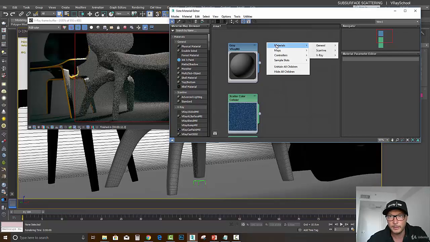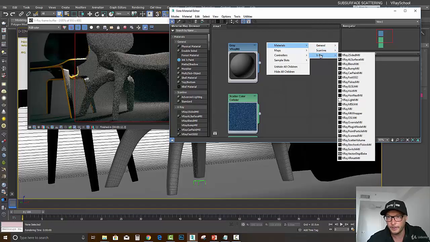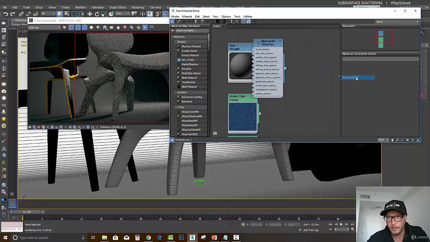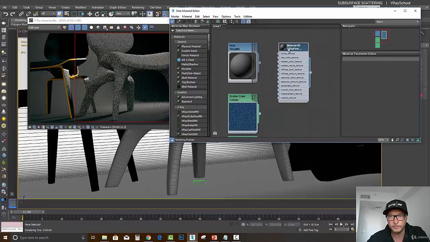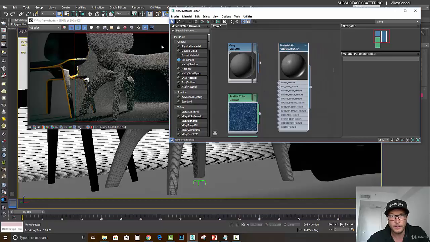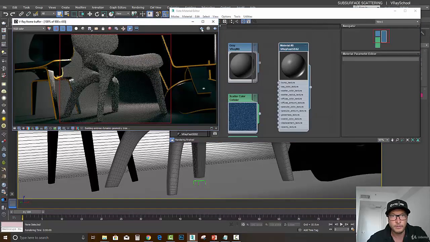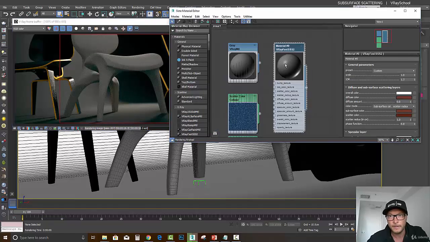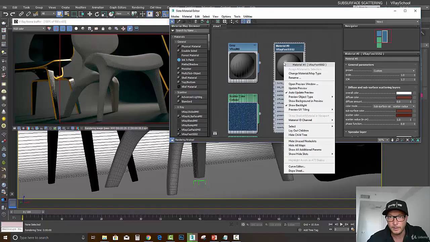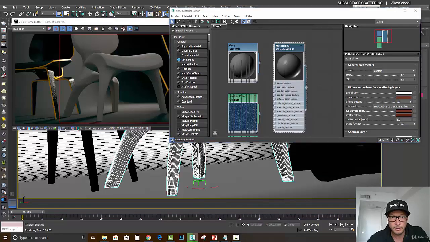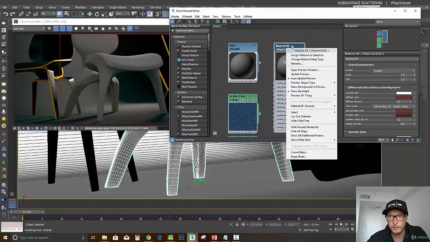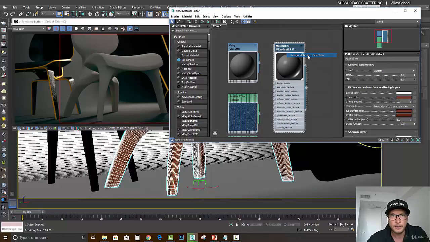Here I'm going to right click, and in V-Ray I'm going to bring the SSS fast SSS to that material. Now let me restart my interactive render here. Now let's select that object and click assign material to selection.